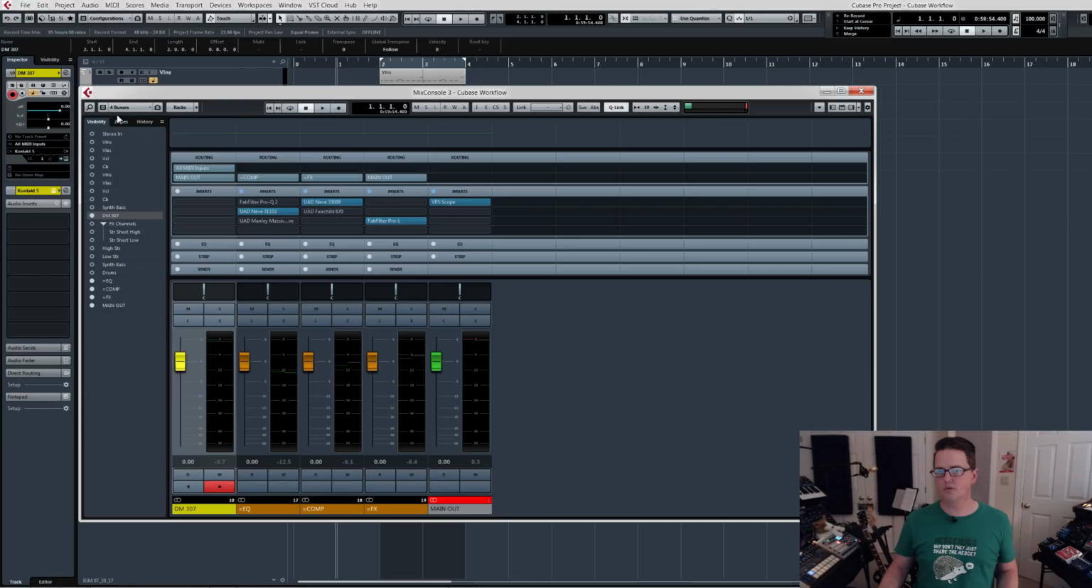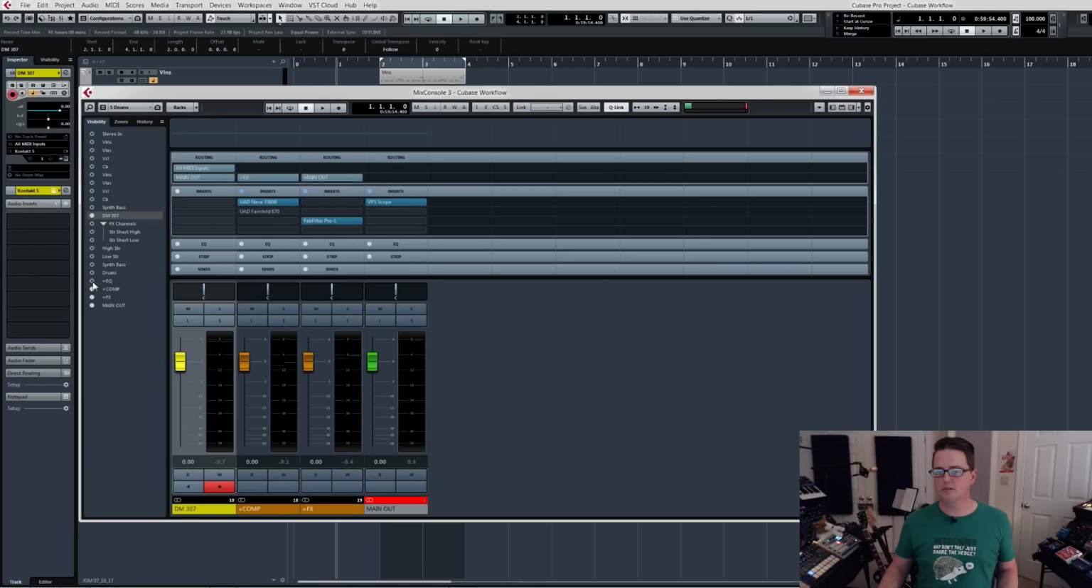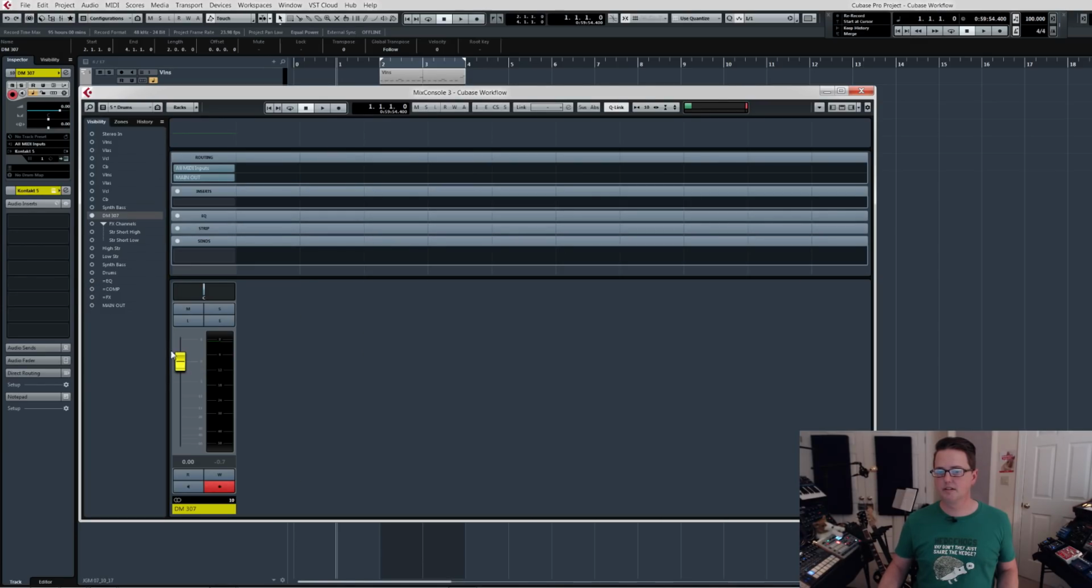Let's add a drum bus. Orchestra, synth, effects. I'm going to add another configuration and call it drums, to which we will only have DM307. That's going to go out to a drum bus, which I'm going to add next.